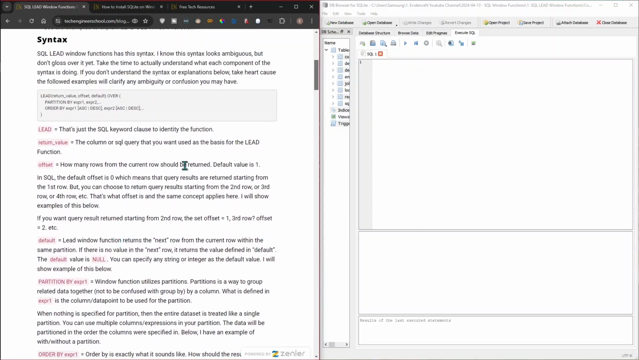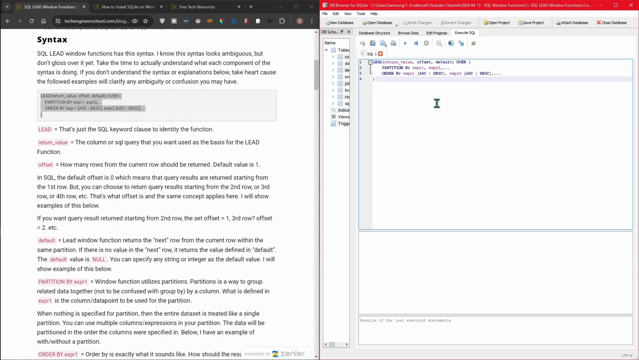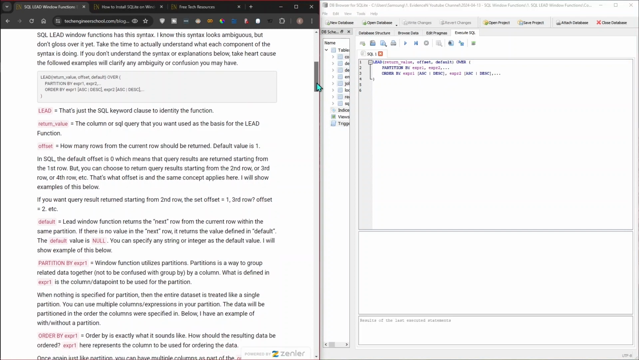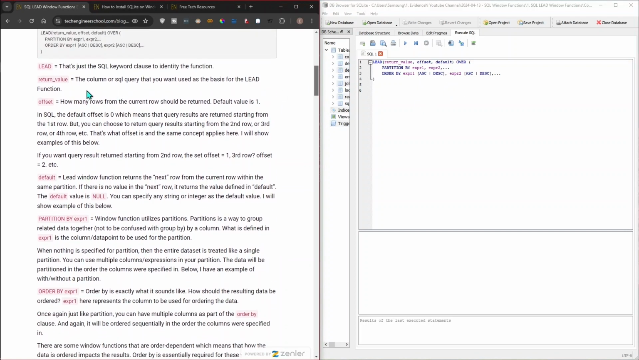Let's begin with the syntax. This right here is the syntax for SQL LEAD Window Function. I'm just going to paste it here so it's easier to see because SQLite has syntax highlighting. And just looking at this syntax might be a little intimidating, so I'm just going to explain it very quickly.